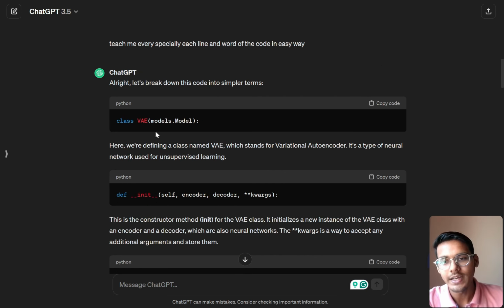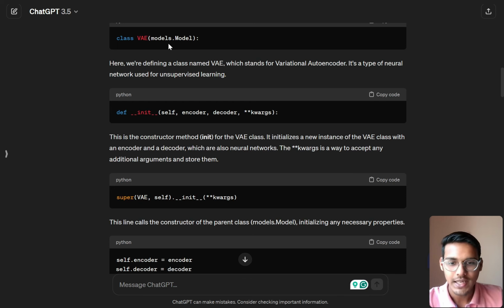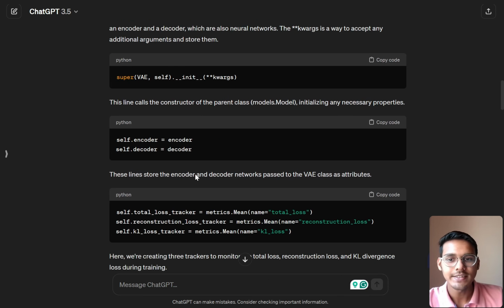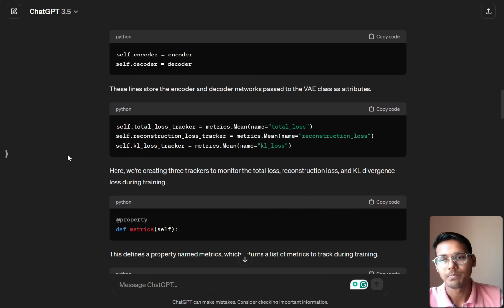So actually, it is passed through the variational autoencoder class, the VAE class, and then it is getting stored in the encoder and decoder. Here it is stored. Then there are three trackers: the total loss tracker, and you can see the reconstruction loss and the KL loss.